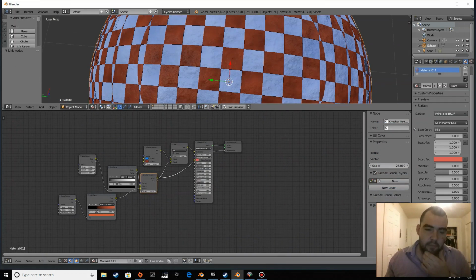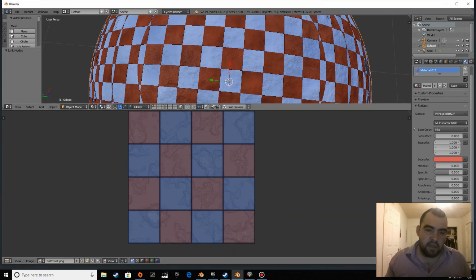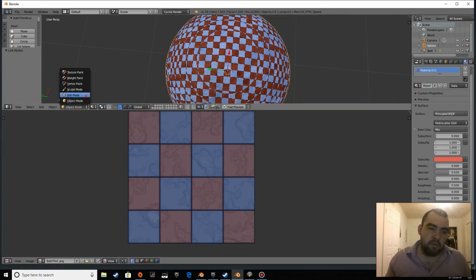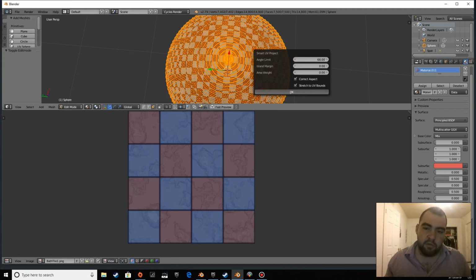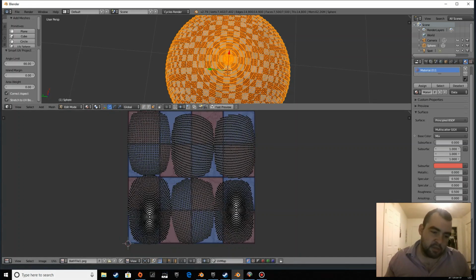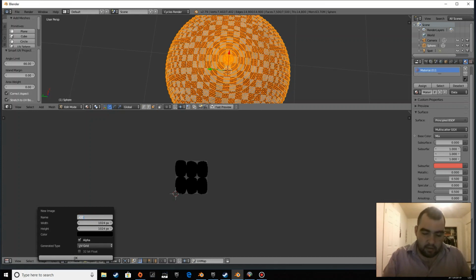So what I'm going to do is go back to my UV image editor. I'm going to go into edit mode. I'm going to unwrap this with a Smart UV project. I'm not going to use the bat tile. I'm going to make a new texture. I'm going to call it rockiness. Why not?